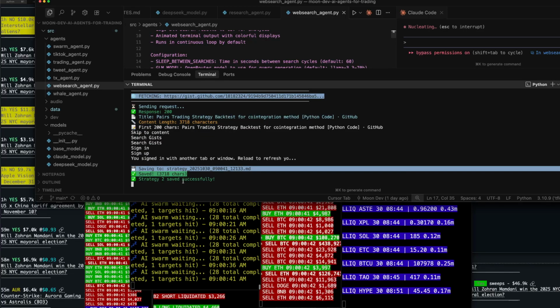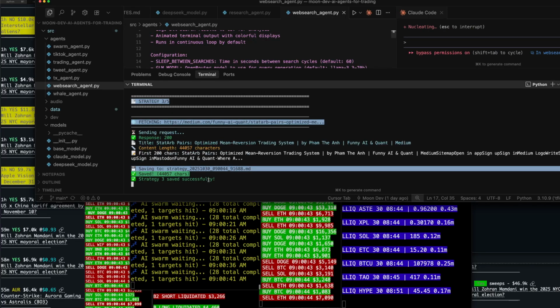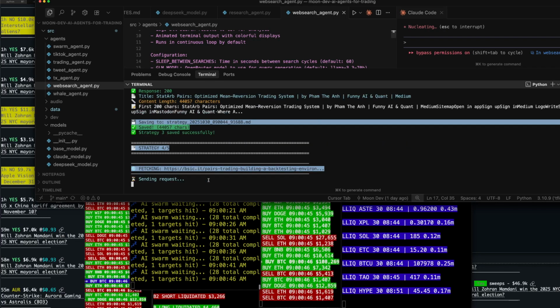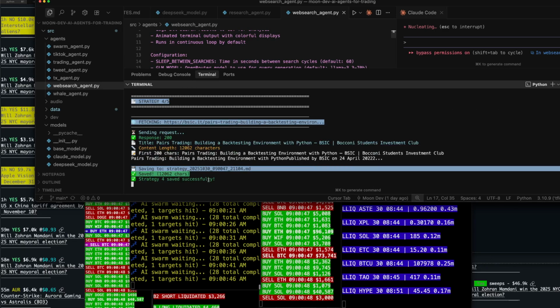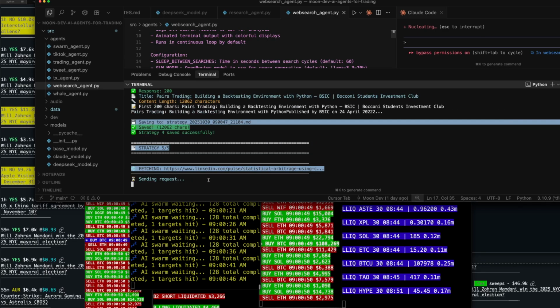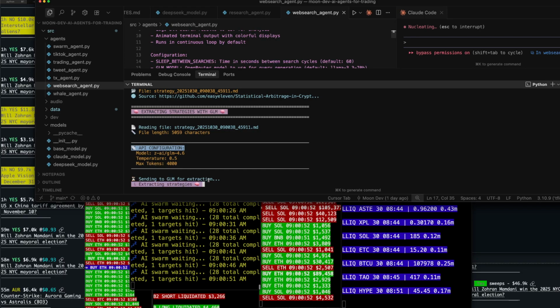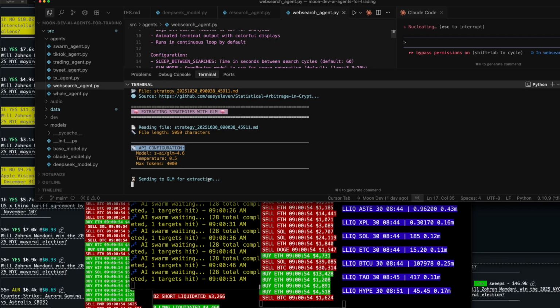One strategy saved. Strategy 2 saved. Strategy 4 saved. Okay, let's see if this goes ahead and starts. Yeah, it's extracting, so it's using GLM.